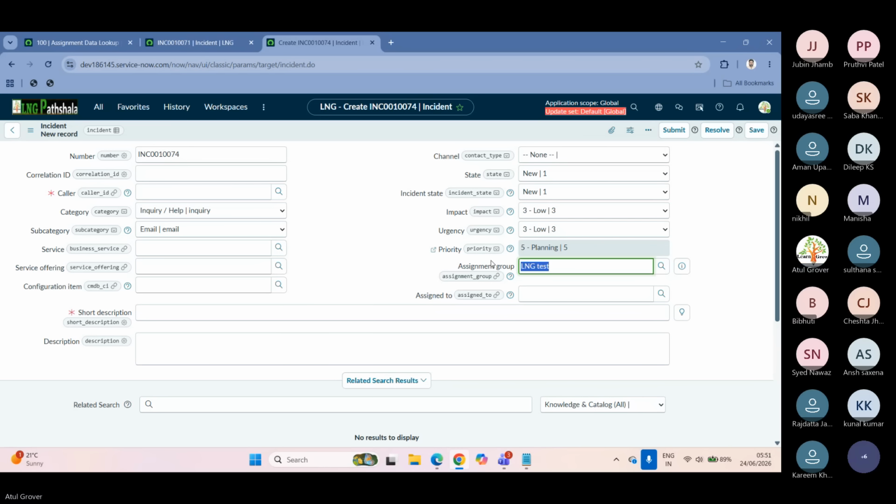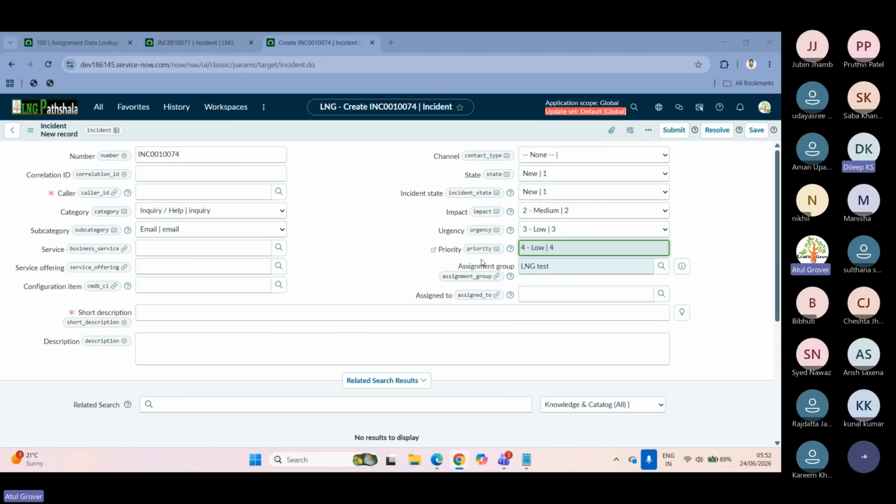Now going to the last section of this one. If you see, I'm changing impact. Right, it is getting changed. Where has this been mentioned? In ServiceNow, everything is a configuration. Nothing is magic. Everything is a configuration, nothing is magic.